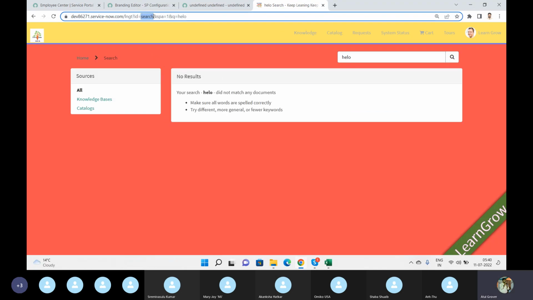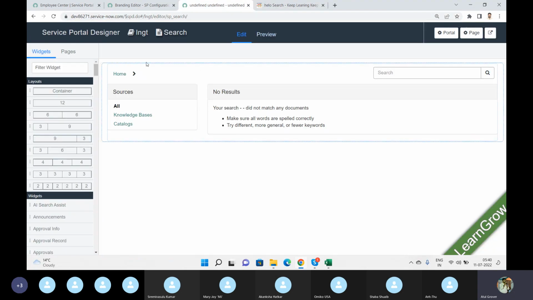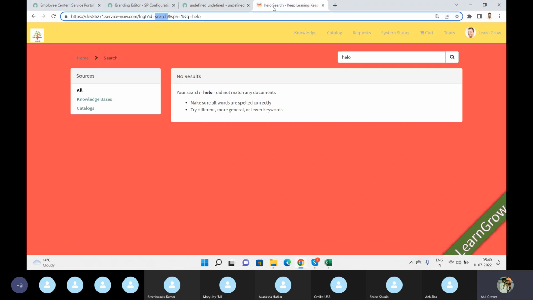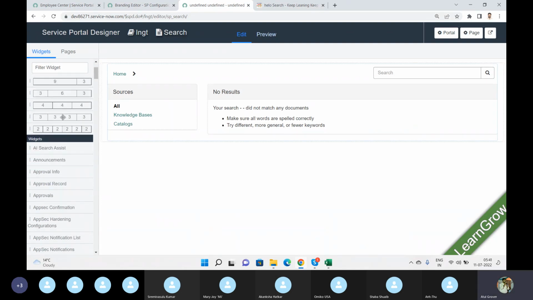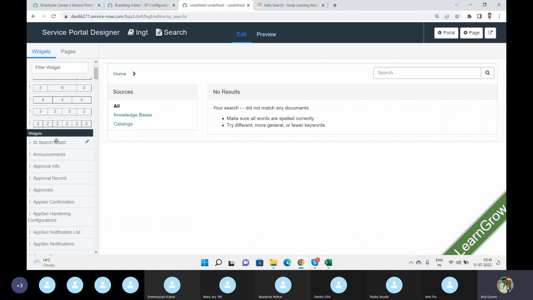ID search. This is the page, right? From where is this page coming? This page is coming from this. And how does it work? It has some containers like these boxes. These boxes are called containers, like this. Layouts are there. You can put the widgets. We are talking about the widgets, right?